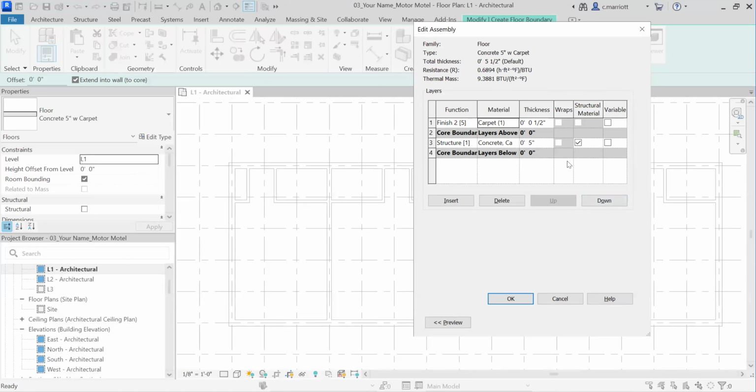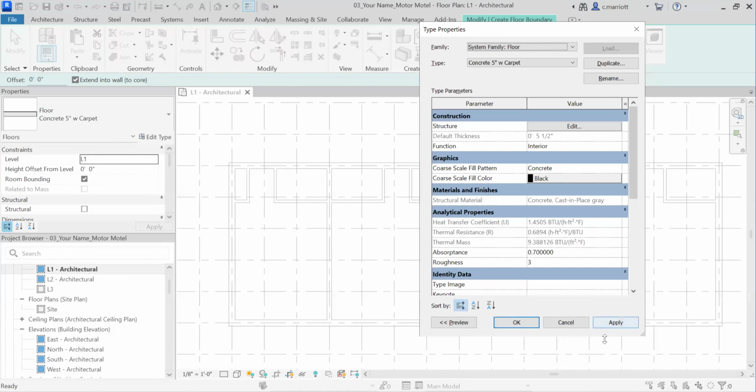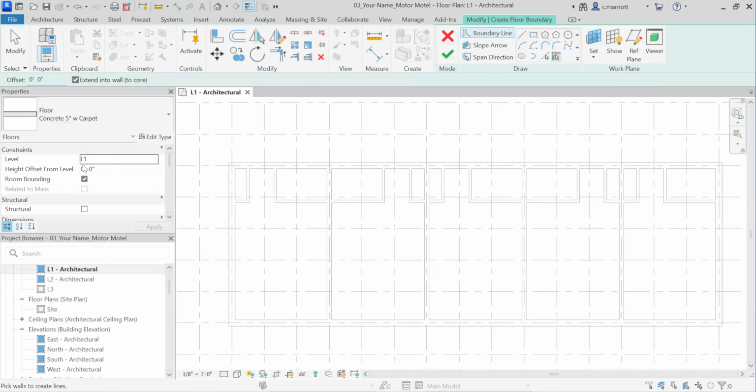This will be the same as the ceramic tile, thinking that they're not just going to put carpet directly on the slab, that there will be some kind of carpet pad. So it's probably going to be a little thicker. Okay, and apply and okay. Right now, here is where I could just go ahead and put that in at 1/2 inch.